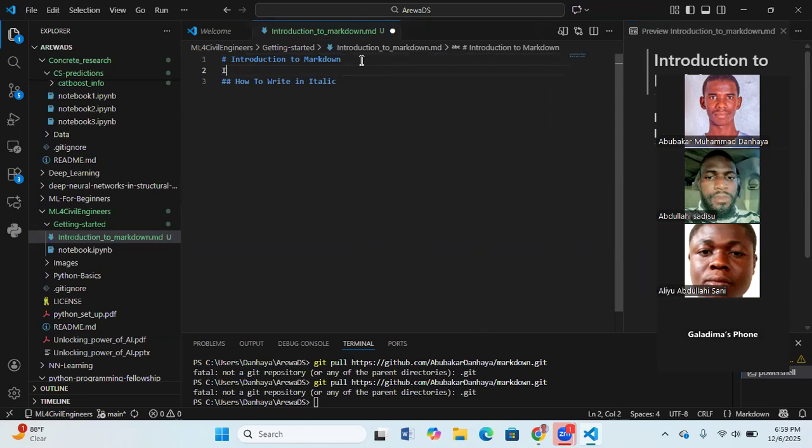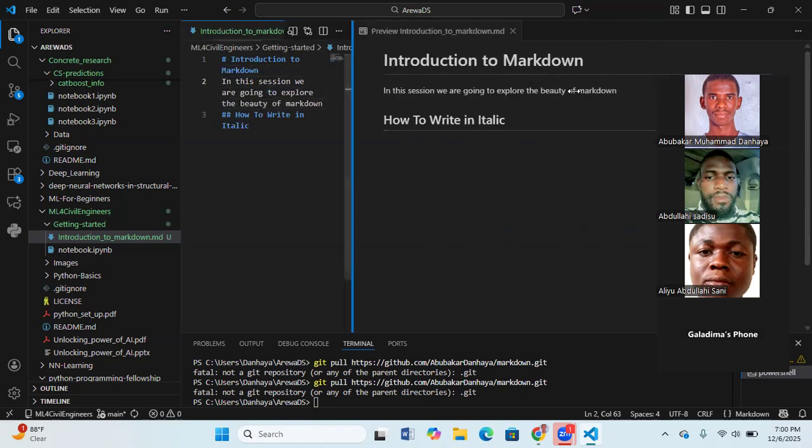Let me say, in this session we are going to explore the beauty of markdown. So this is how it should look like.